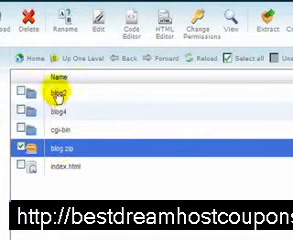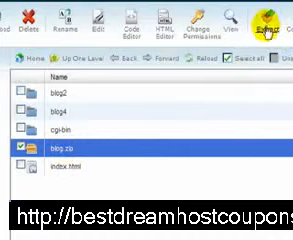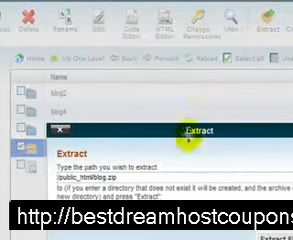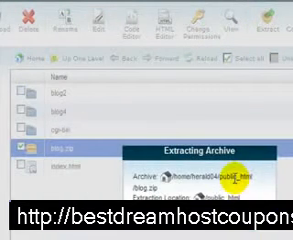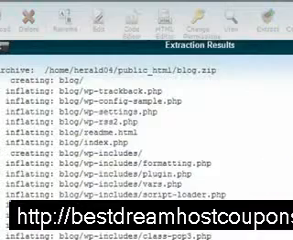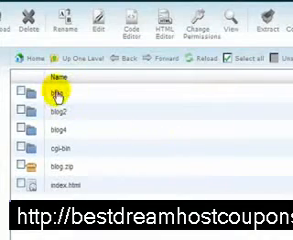But just be careful. If I had another directory in here called blog and I extract this directory, then it would overwrite files in that blog directory. So you want to be careful not to do that. But I don't have another directory called blog, so there's not a problem. So I select my zip and click extract, just like I would do if I was extracting original WordPress source code. It extracts into the directory called blog.